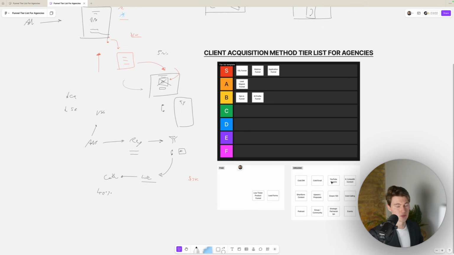Obviously, YouTube is more of a traffic source, not necessarily a funnel. That is kind of the difference between paid and organic here. You could send YouTube traffic to a lead magnet funnel. You could send YouTube traffic to a VSL funnel, etc. But yeah, it's fine. Just ignore it.